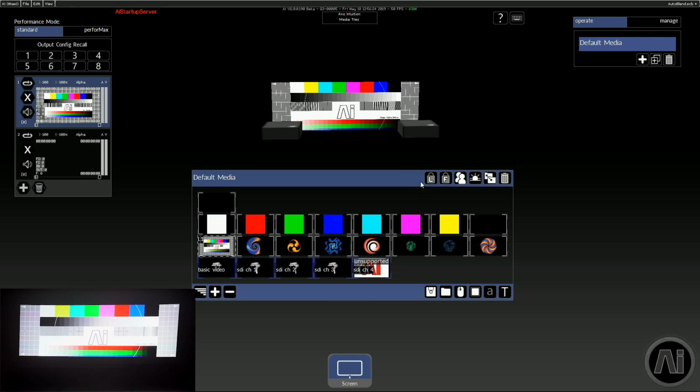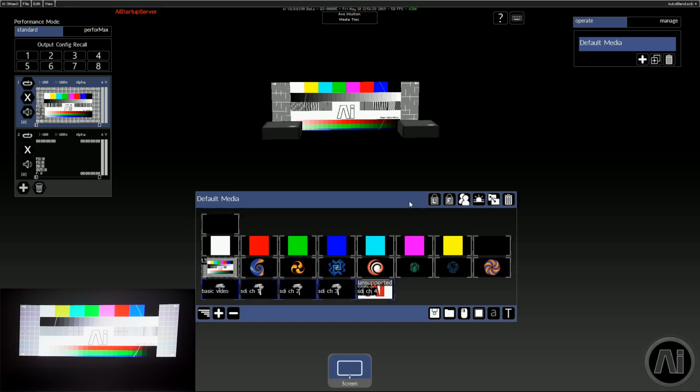And so there we go. That's how we can use Autoblend to warp and blend together multiple projector outputs into one surface. And that's how you use Autoblend.